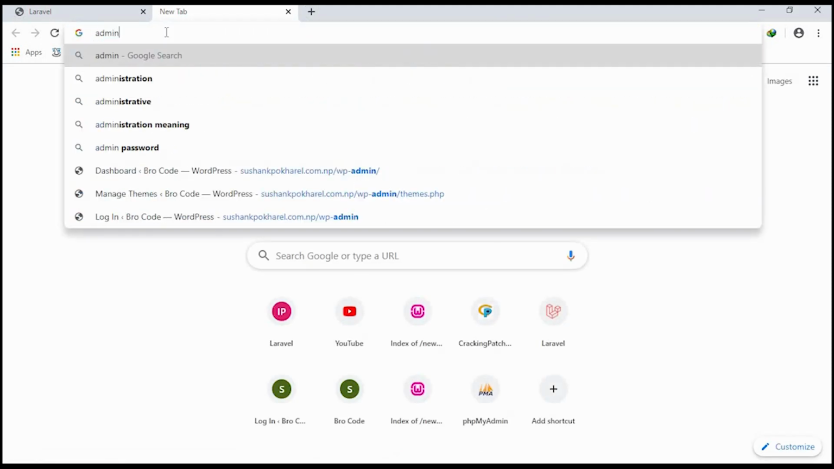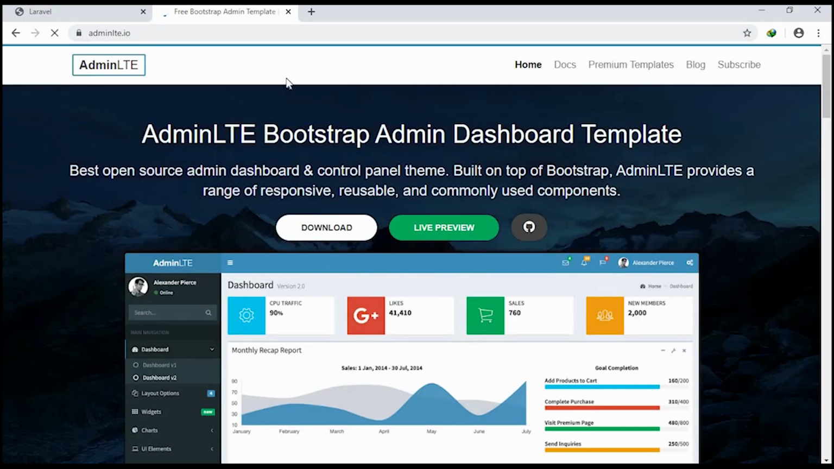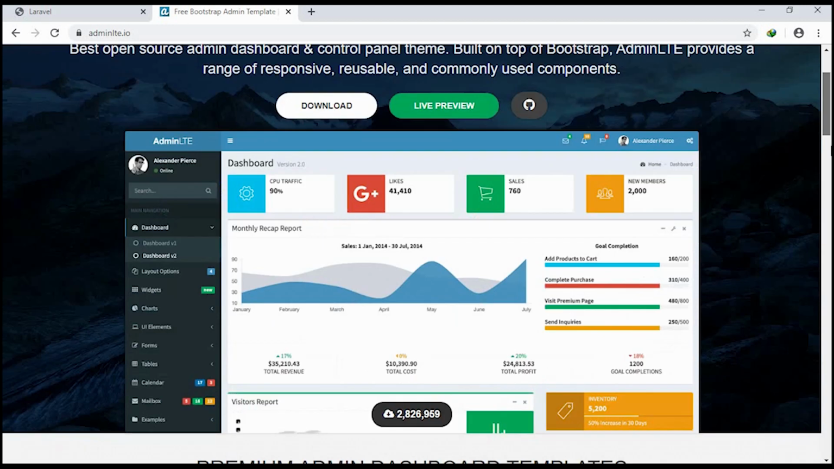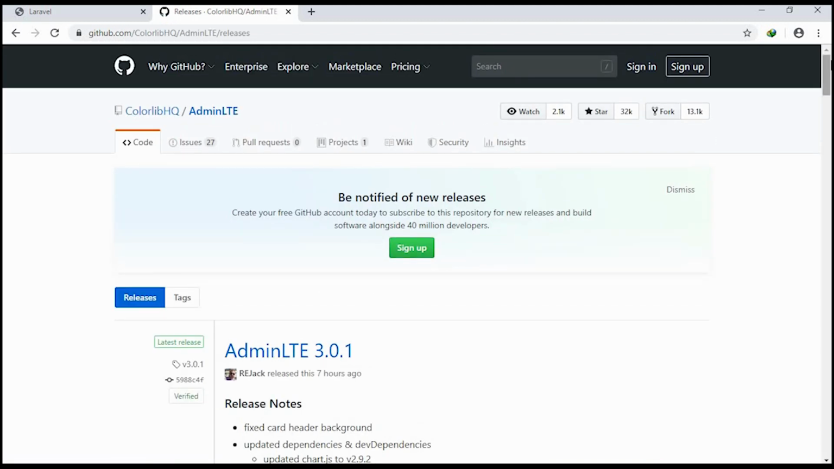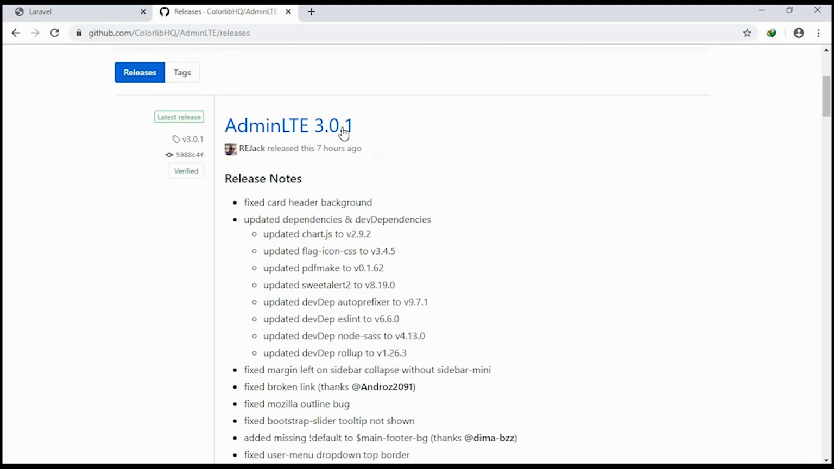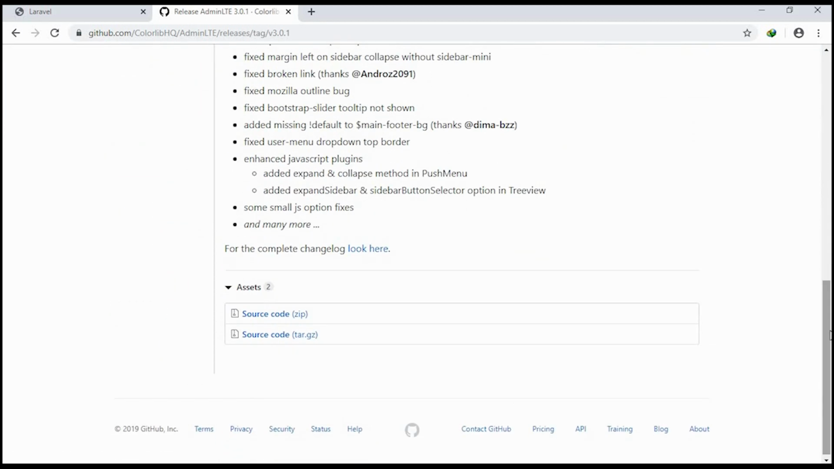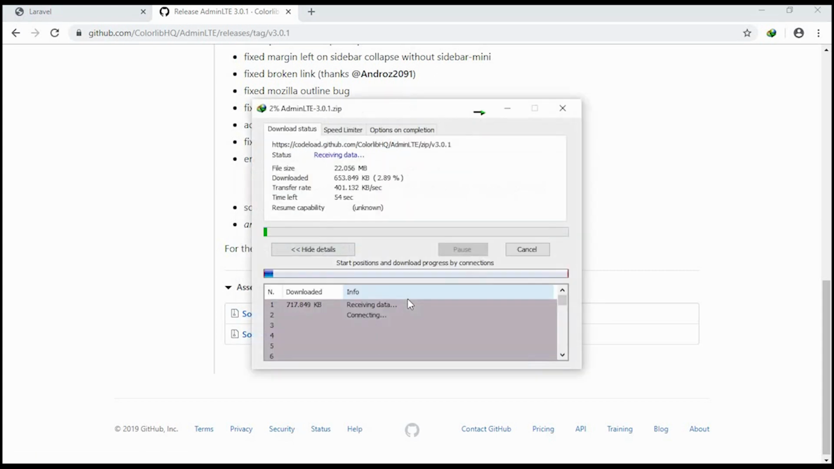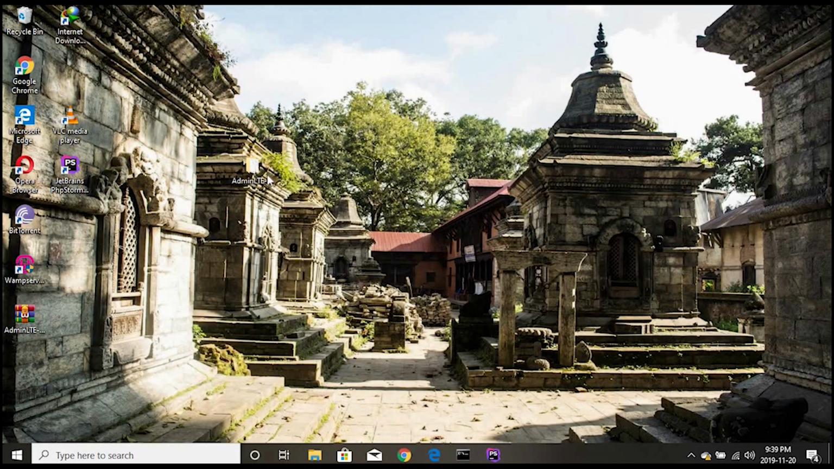Okay, now let's go to our browser and type adminlte.io. This is the free Bootstrap admin dashboard template. Okay, I'm going to download this template. Let's click on this download button here, and here let's select our latest release, AdminLTE 3.0.1. From here let's download this. Okay, I've downloaded the AdminLTE file and extracted it on my desktop.